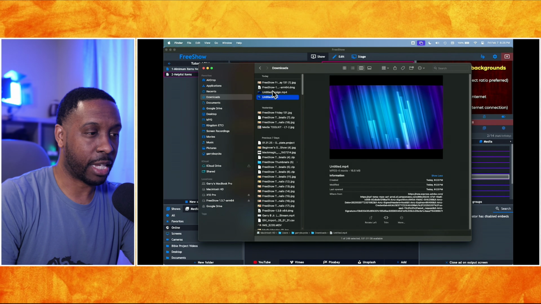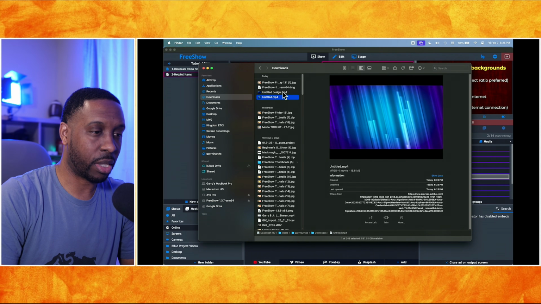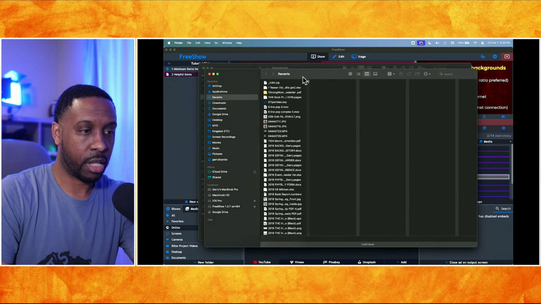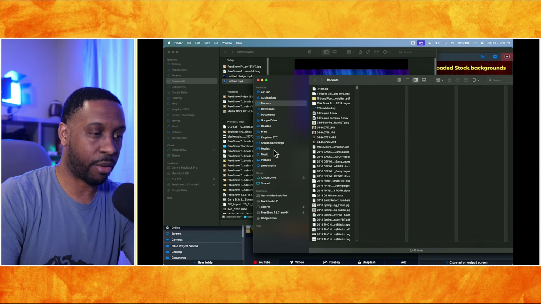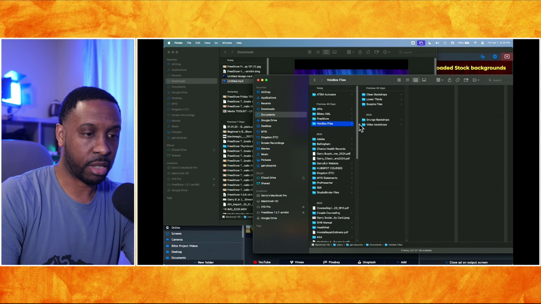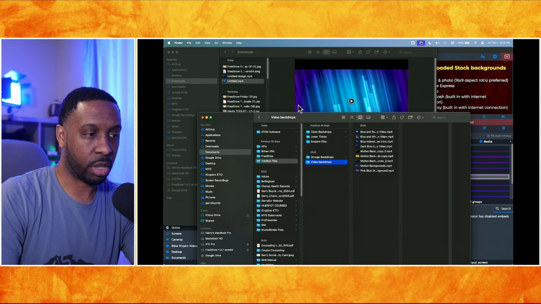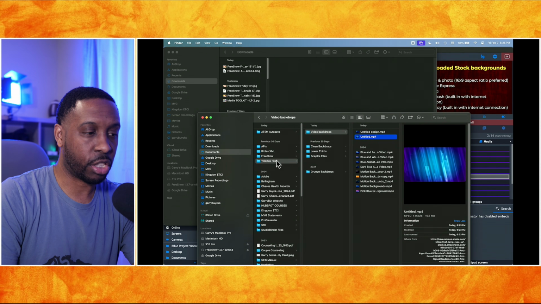The step that you have to take is you need to go into FreeShow and point to the folder that you want to save these into. So I'm not going to keep these in the downloads. I'm going to make another window and I'm going to drag these from my downloads folder into a place where I keep a lot of my backgrounds. And that is in my documents in a folder called YOLO Box Files. And in here, I've got video backdrops and I'm going to drag these into here. There's one and there's the other. All right, so now I've got them into this folder on my computer called YOLO Box Files.